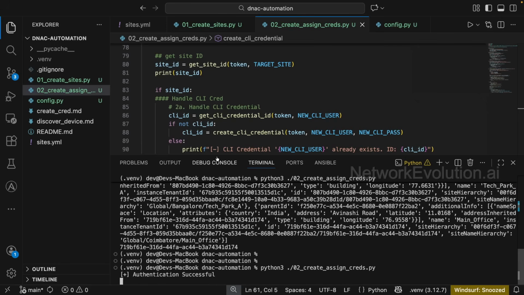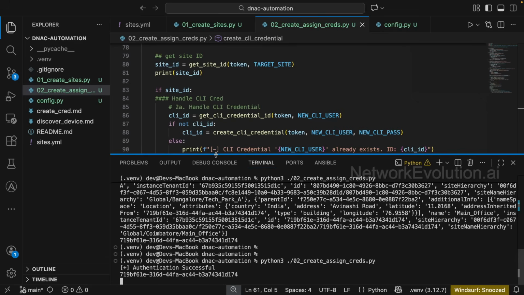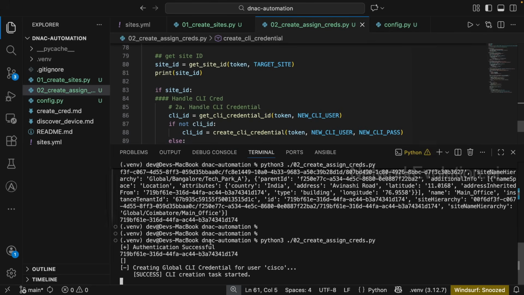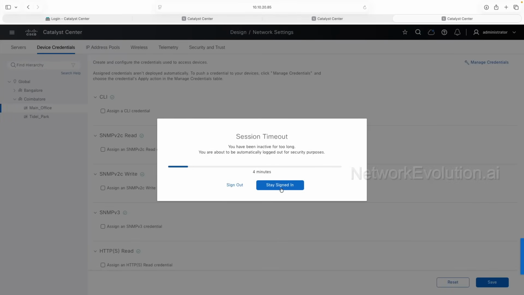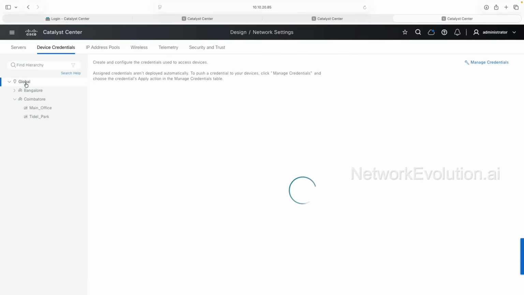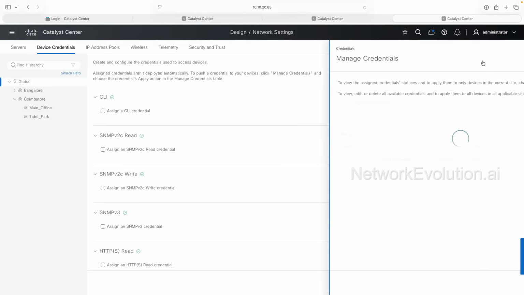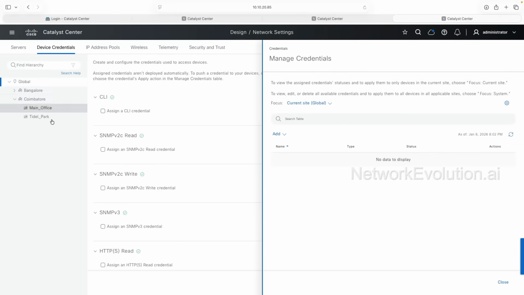Create assign creds. This is printing the site ID. Okay, now you can see here, it is printing the credentials which we added. Now if you go to DNAC, this will be under global manage credentials, because we haven't assigned this to the site yet. Go to system, and here we can see the new credentials which we added.